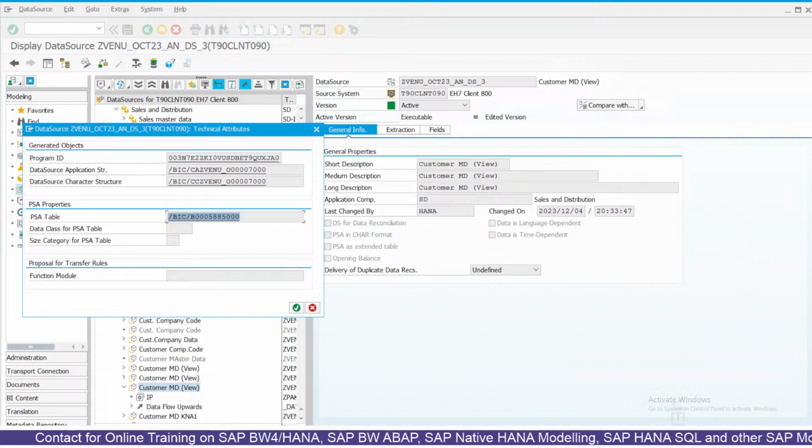Any other doubts over here? No, sir. My main doubt was the PSA table number, table name. Understood. Now I have clarity. The main thing is go slowly only. There is no hurry. The main thing is you should be clear on what to choose, what not to choose. That's it. Okay, sir.